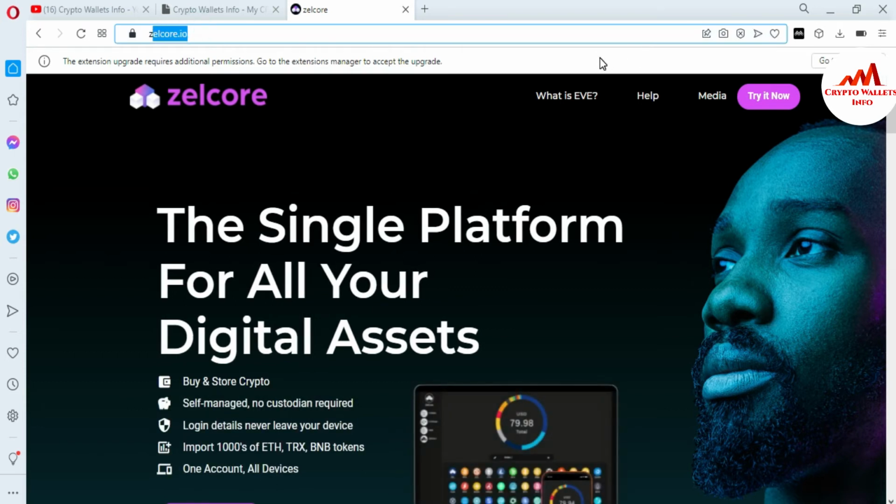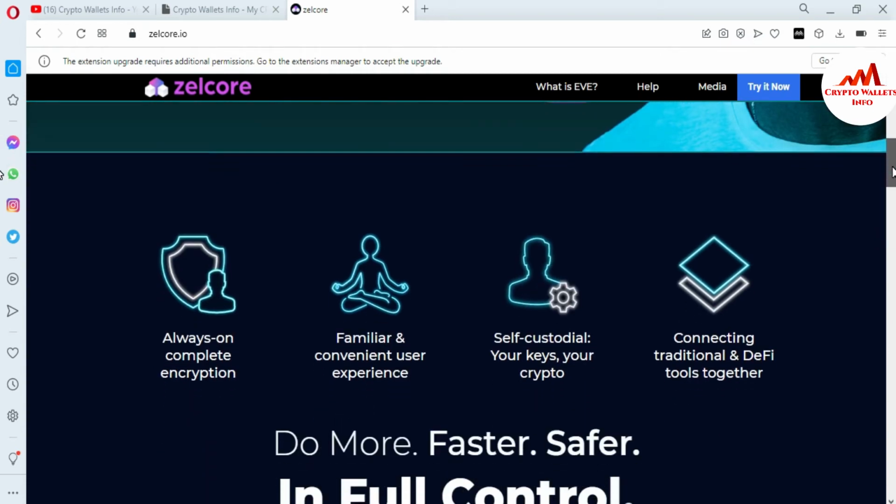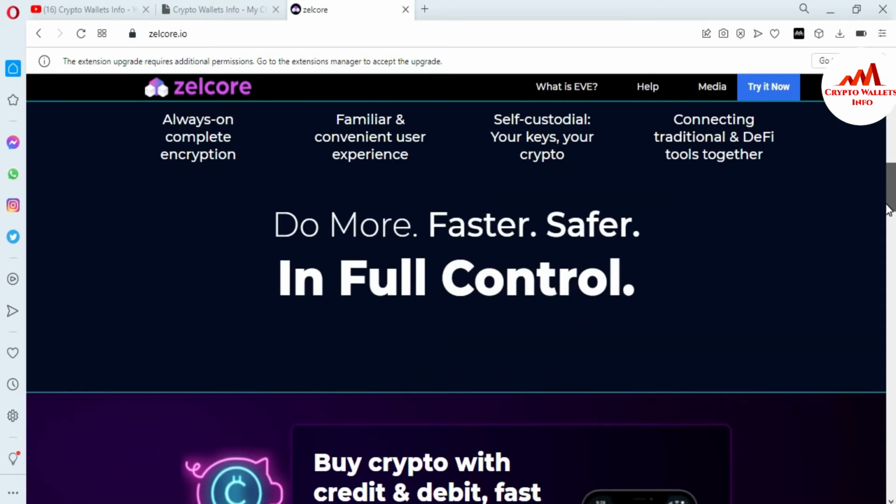The single platform for all your digital assets, buy and store crypto, self-managed, no custodial required, login details never leave your device, import thousands of Ether, TRX and BNB tokens, one account on all your devices. You can see here, if you want more information about Zelcore wallet, you just simply open this website and you can get it. Always on complete encryption, familiar and convenient user experience, self-custodial, your keys, your crypto, connecting traditional and DeFi tools together. Faster, safer, in full control.